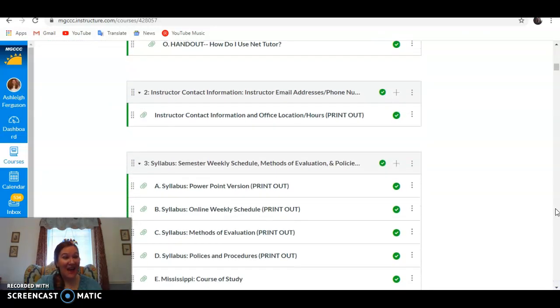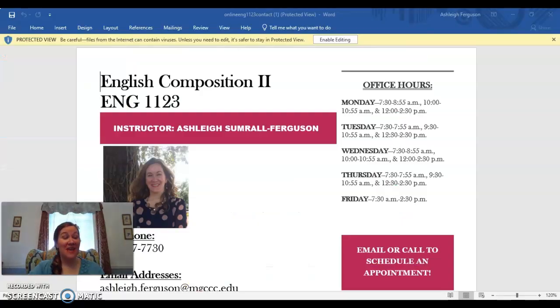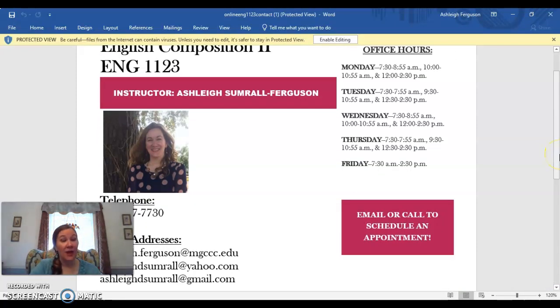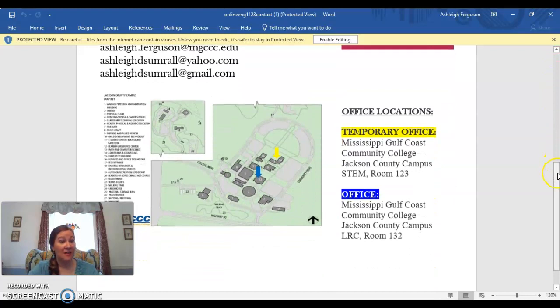Okay, obviously I want you to know how to contact me. So if you click on this instructor contact information, you will find this contact sheet. Now, as far as the information, you're going to notice it does have my office hours listed here. One great thing about this semester is I have office hours all day on Friday. So if you physically want to visit me in my office, we can do that, but it will need to be socially distanced. We can meet in the hallway or outside if the weather's nice.